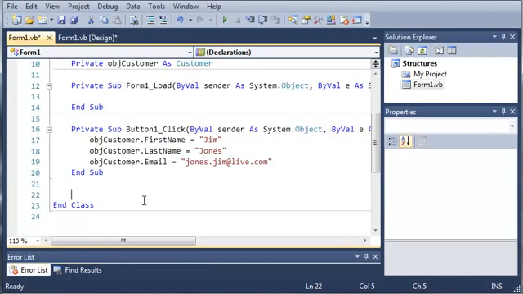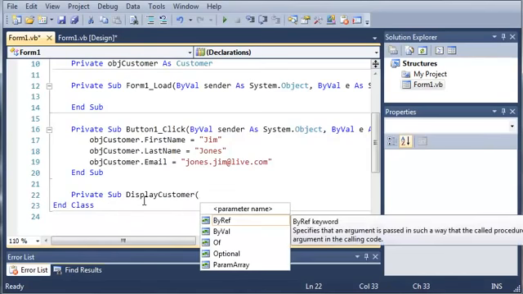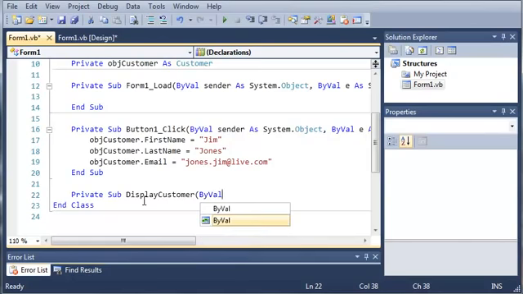Now what this is going to do is get our structure and add it to the text boxes. So we'll go ahead and type private sub display customer. And now for our arguments, we're going to have to pass a customer object to it. So we'll just type ByVal.